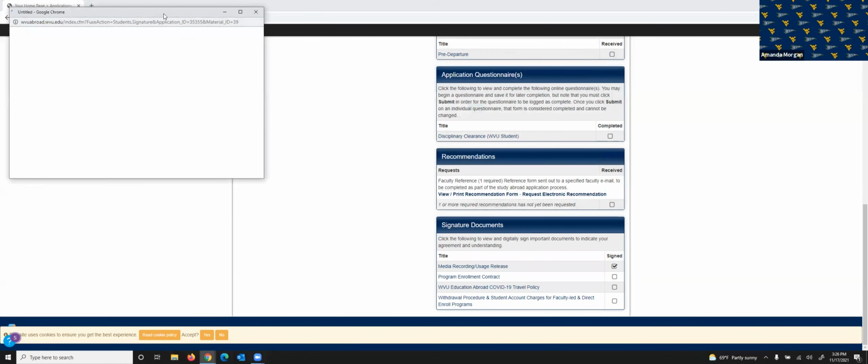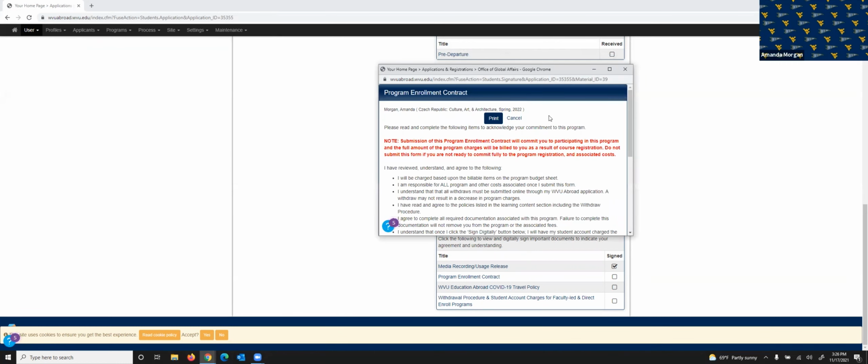And lastly is the program enrollment contract. And we tell students not to sign this until they're 100% sure that they can and want to go on the program and that they can afford to go on the program, whether that's talking with parents, talking with financial aid, whoever needs to be involved in that decision. So as you can see, it's red. It lets you know that if you submit this program contract, you are committing to the full amount of the program to be charged on your student account as you are enrolled in your course registration.